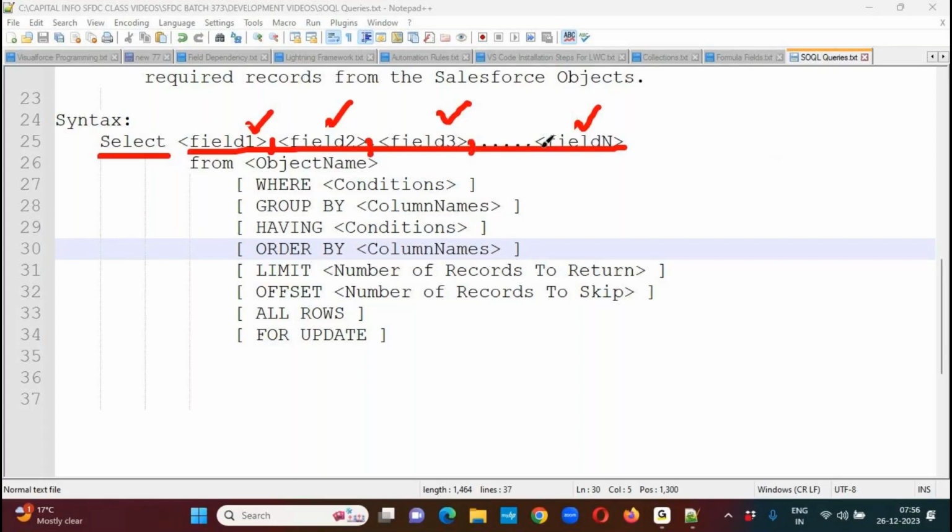By separating with a comma, specify the field names. Don't write the field labels. Please enter only field names, not the field labels. Please remember that point. Select the field names by separating them with a comma from the object name.